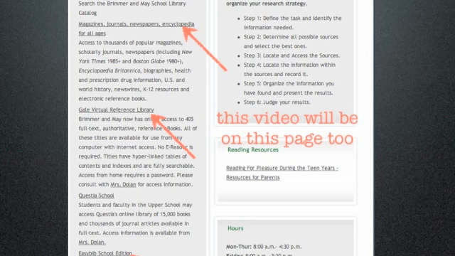There are three resources that I would like to focus on with you today that will be very helpful to you in finding information for this assignment. Also, I wanted to point out that this video will also be pasted on this page so that you can find it and use it later. I'd like to look at the link for magazines, journals, newspapers, etc. with you, the Gale Virtual Reference Library, and we're going to use Easybib to cite your sources.